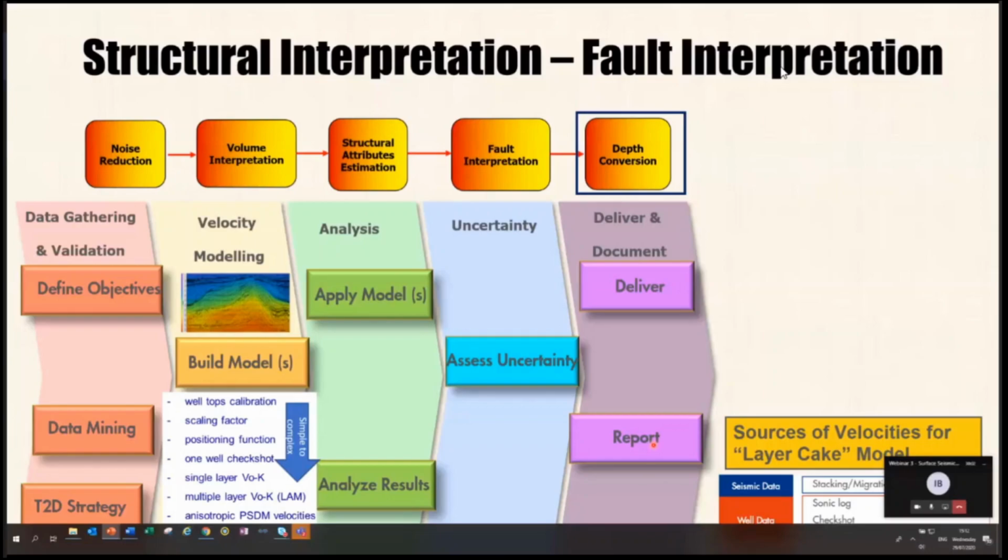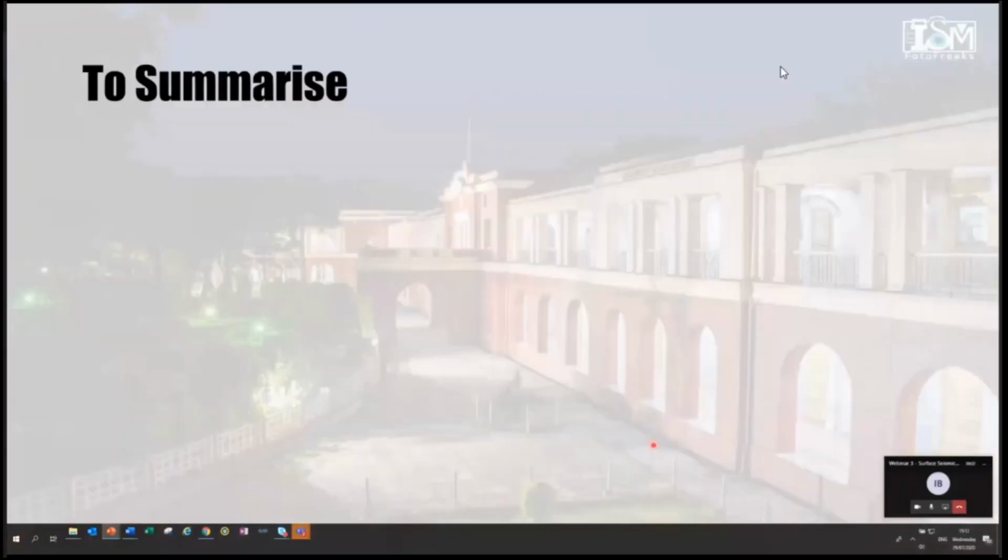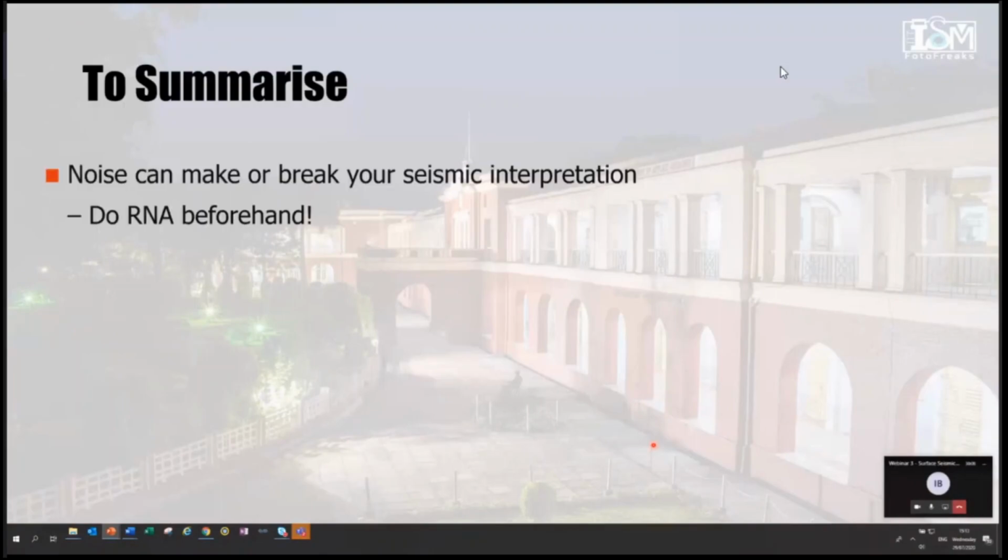Okay, now time to summarize. What did we go through? First and foremost, noise cancellation. Getting your data ready for interpretation is almost as important as interpretation itself. Random noise attenuation can greatly enhance interpretability of seismic data. No 2D or 3D project is done without doing this particular step.